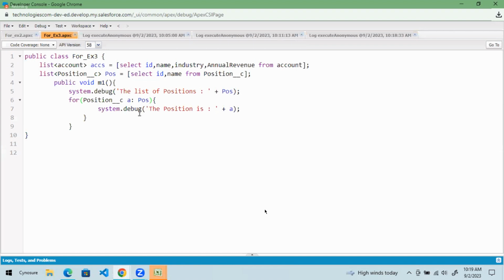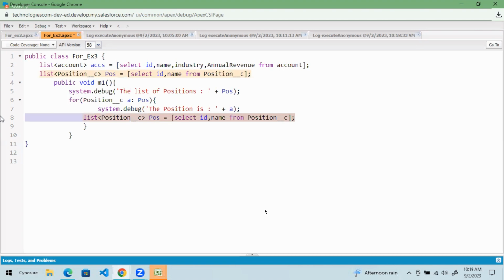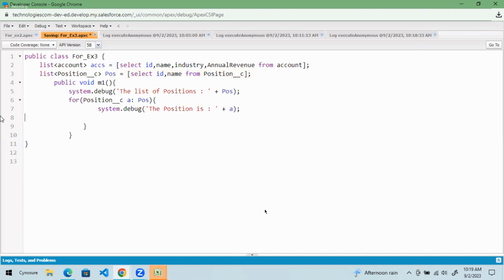I can display any number of times. If I write this query inside the loop, then what happens? One line is considered as one SOQL query. Here in this, how many SOQL queries am I using? Two SOQL queries, one for account, one for position. I am writing two SOQL queries.